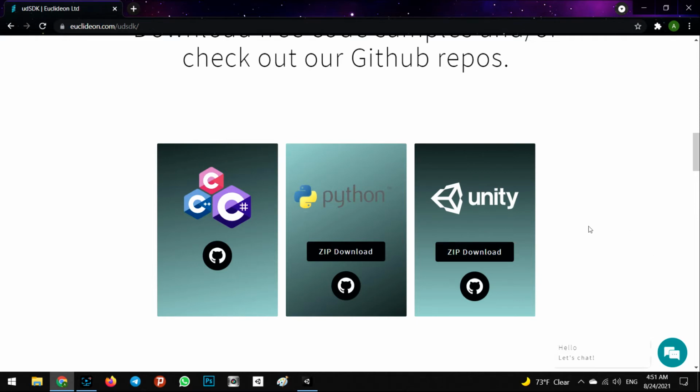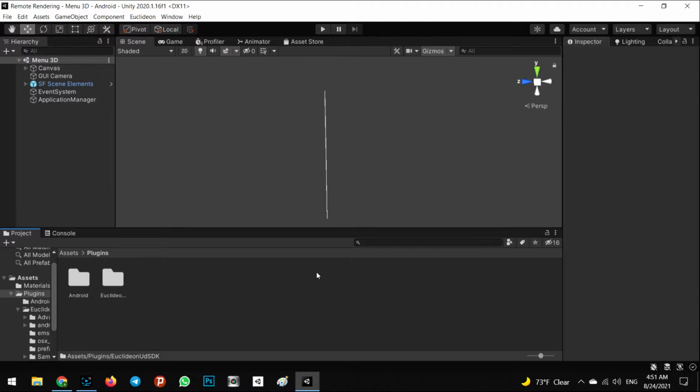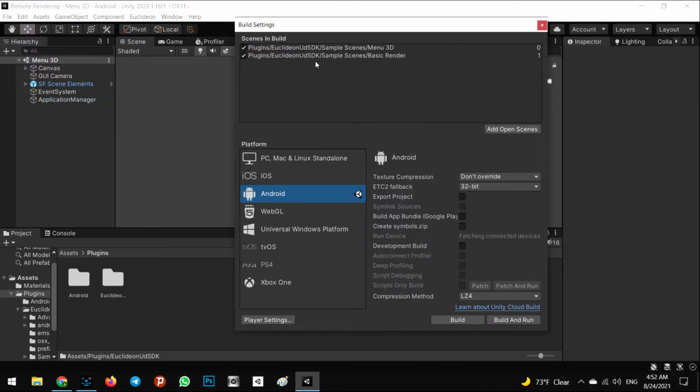extract it somewhere on your computer, import it to your Unity editor, and in here as you can see, I've used Unity 2020.1.16. However, you can use the newest version of it, for example 2020.3 or higher. And after that you can change the platform to Android. As you see, I've changed it to Android platform for better testing on other devices, mobile devices.